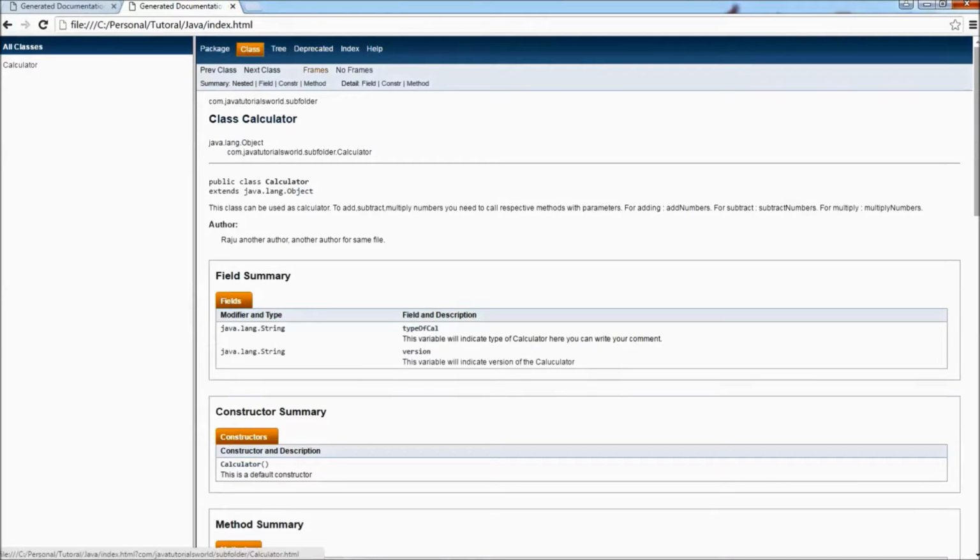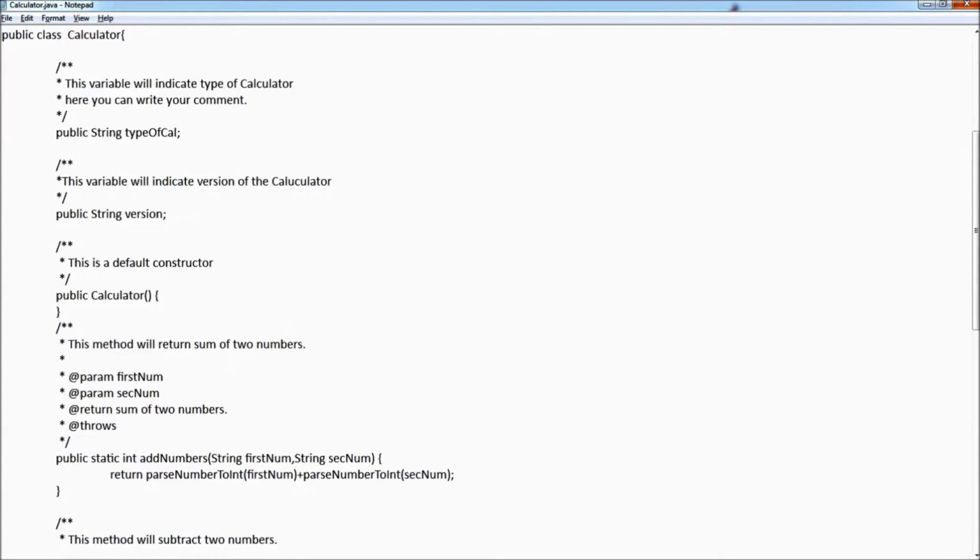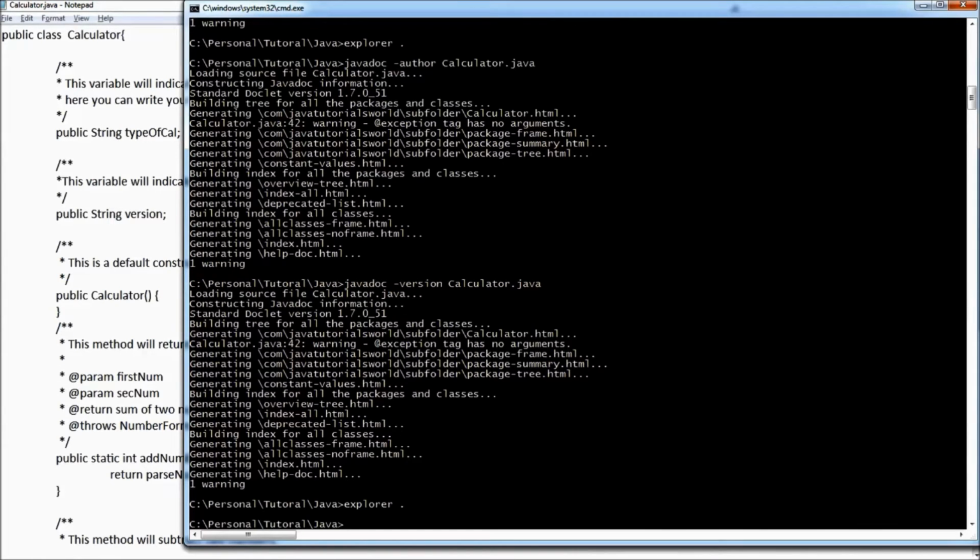Now we will see the exception and throws tags. Let's open the source file. These throws and exception tags are synonyms. Both of these will generate a throws subheading in the generated documents. Now I am writing NumberFormatException here. Let's rerun that: javadoc Calculator.java.